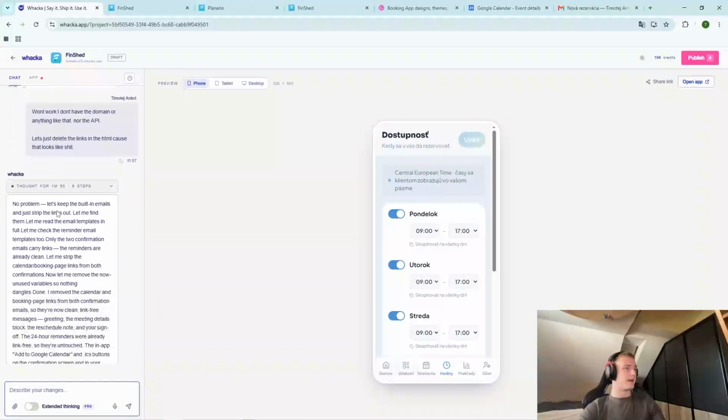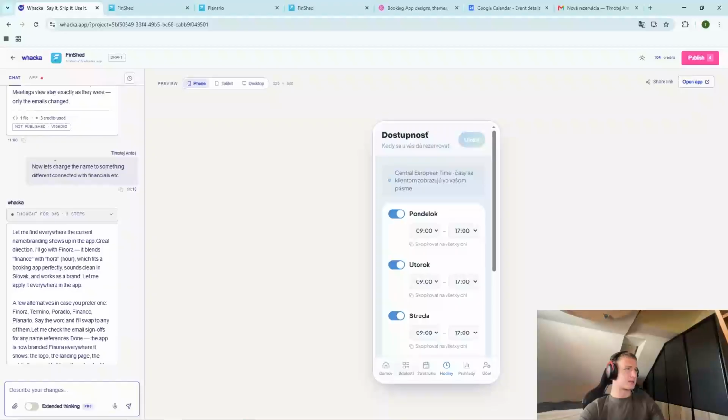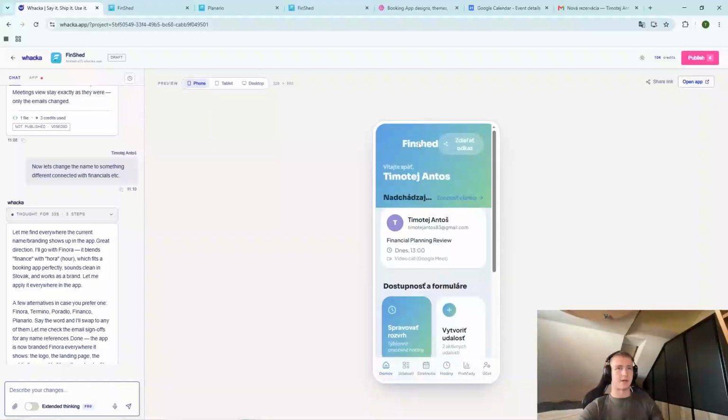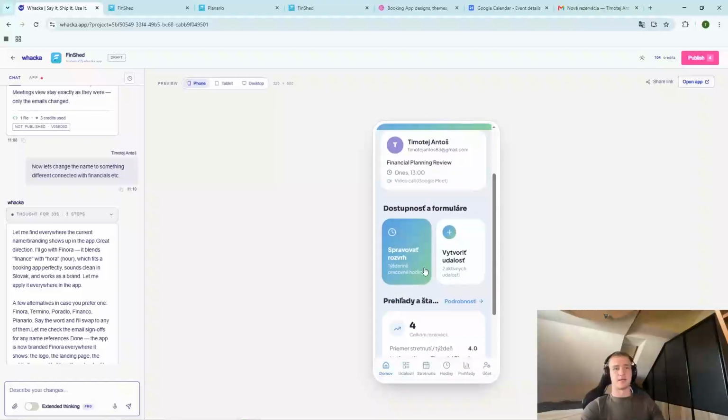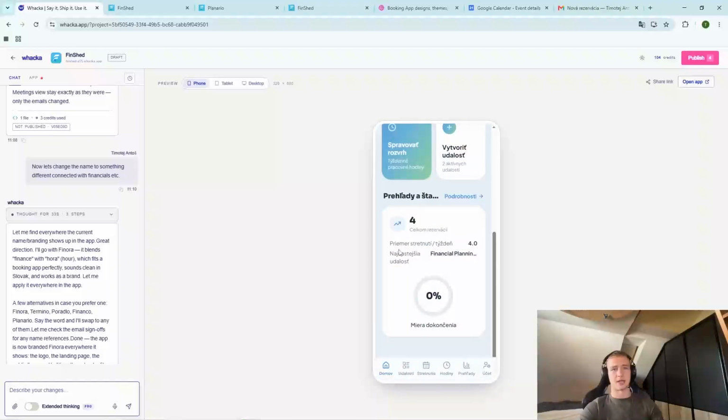Alrighty, then I think that was the last thing. I tried to change the name, but I mean, that's just some other stuff, because Finched, I mean, it looks pretty weird. Finched, what type of name is that? So yeah, that's pretty much it. These are all the features. Here we've got the analytics.